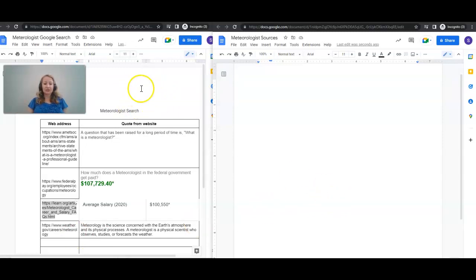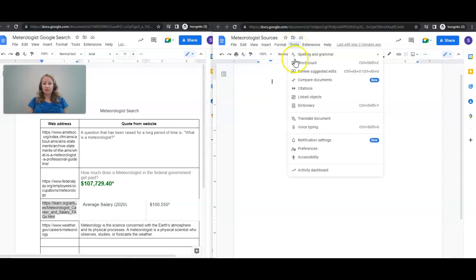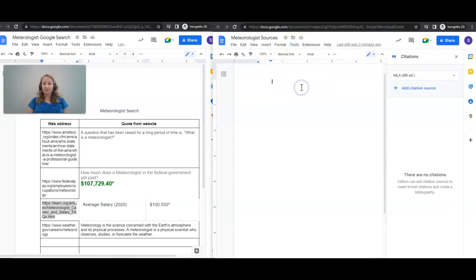First thing you need is to open up your meteorologist document and then also a blank Google document. So go ahead and pause the video and pull those two things up. Okay, now that you have them pulled up, go ahead and name your blank document Meteorologist Sources. Go to Tools and click Citation.